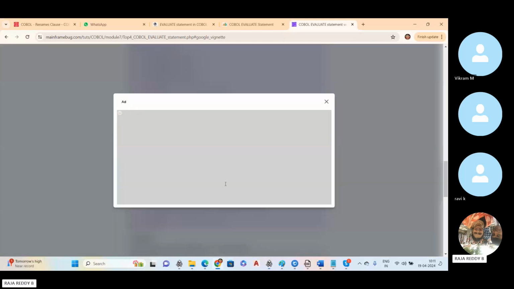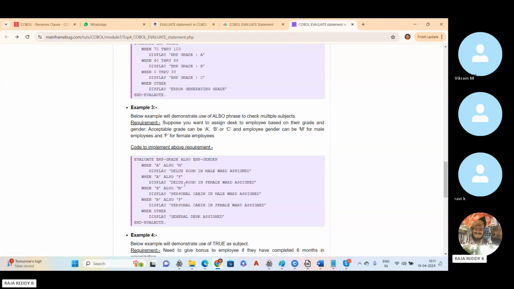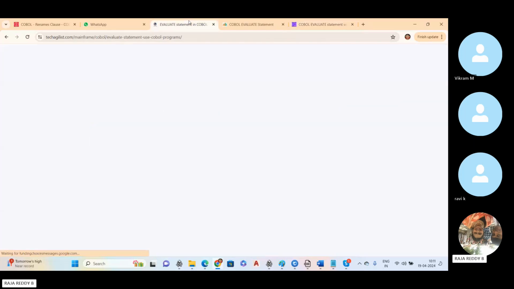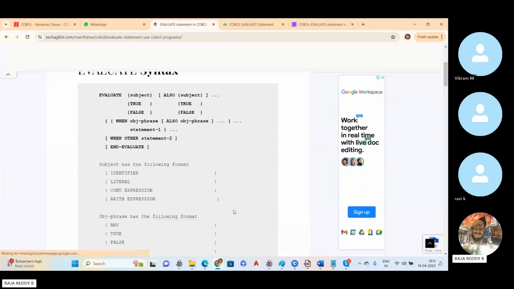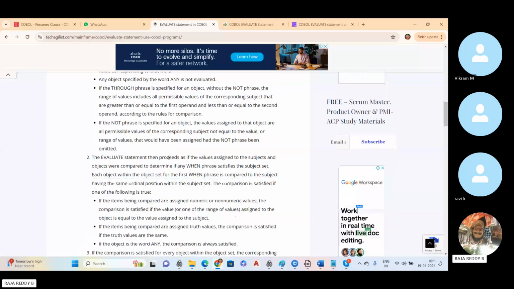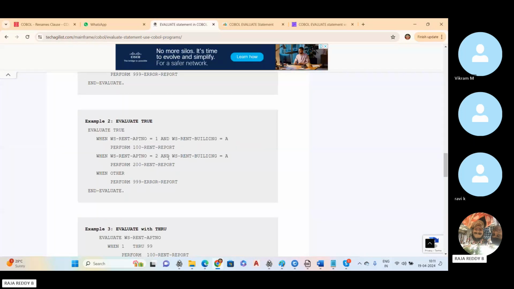You can prepare your own notes and you can learn. This is the third type of evaluate. If you Google different types of evaluate in COBOL, so many examples will come, so you can easily understand. Instead of remembering all these syntaxes, you can take the examples and try to understand them. Okay, that is the EVALUATE THROUGH option.